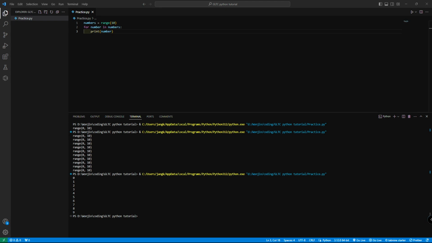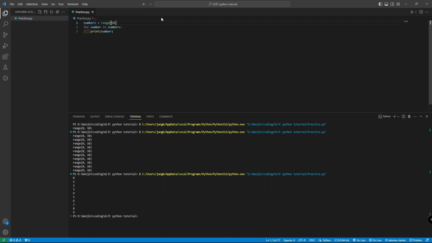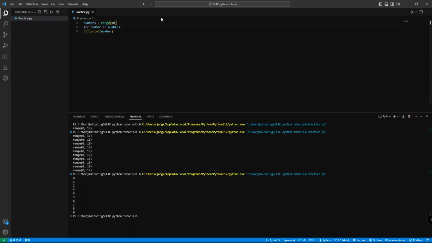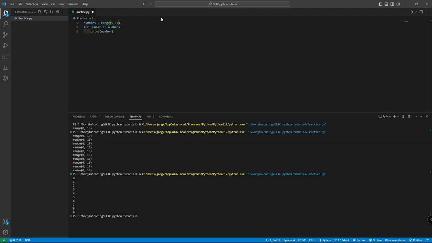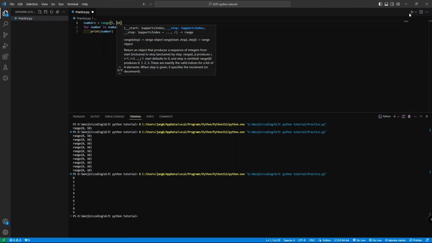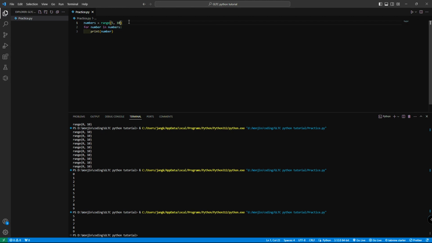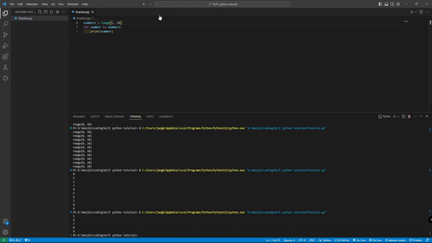So range of 10 generates a sequence of numbers, starting from 0 up to the number we declared right here. Now if we supply two values, 5 and 10, the first value is going to be considered as the starting value, and the second value is going to be considered as the ending value, and this will be excluded. So range of 5 to 10 is going to generate numbers from 5 to 9. There we go.